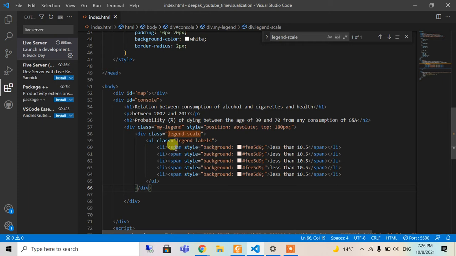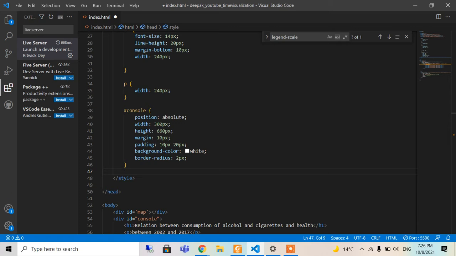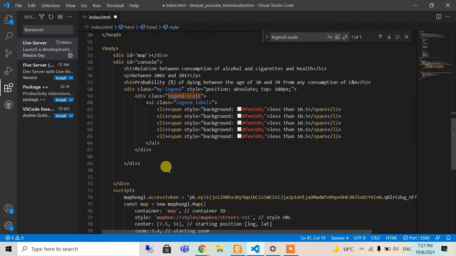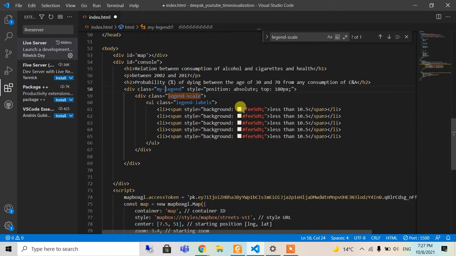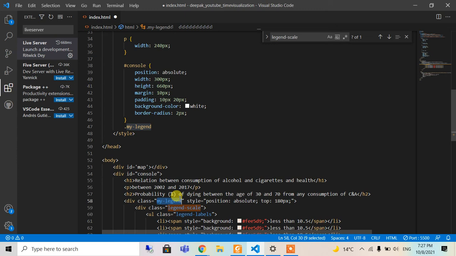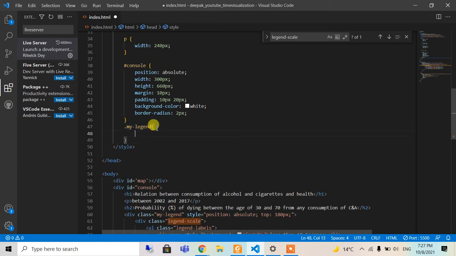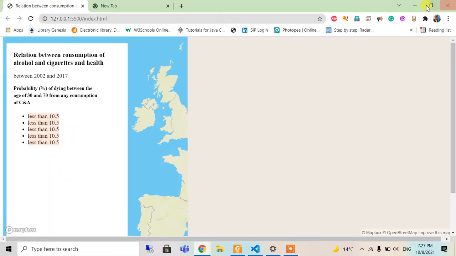So we are going to have style for that. For style we are going to style myLegend, yeah, this one, and it shows some red color over here. I don't know why, maybe okay, no problem here. Now we'll see it. So in this myLegend I will add some style. For example, width will be auto. After saving, let's see here, it will be somehow the same.